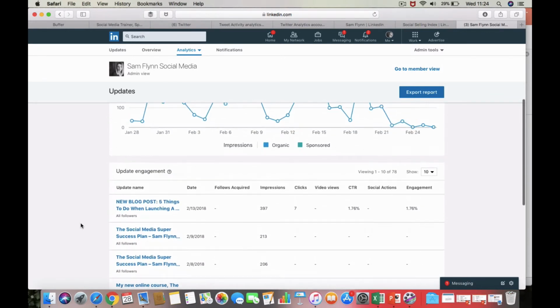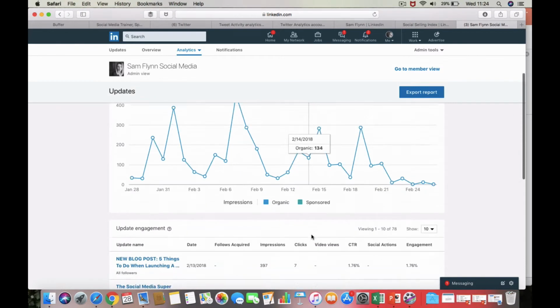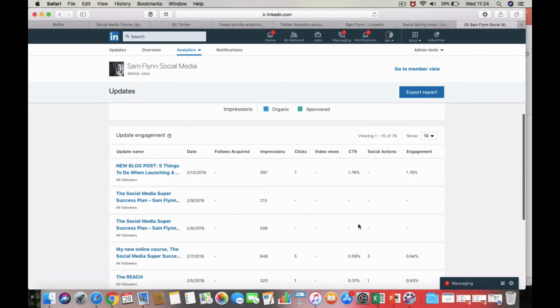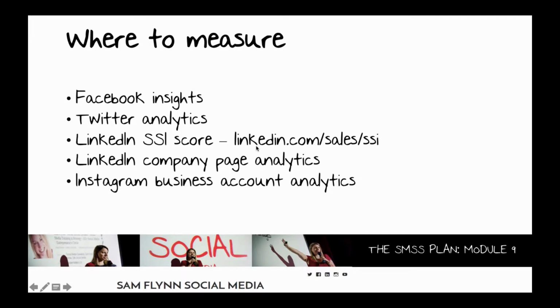Now, typically I do find I get far less activity on my company page than I do on my personal profile. I'm just a massive believer in the power of the personal profile when it comes to LinkedIn. So don't get too disheartened if some of these numbers are pretty low, because, you know, the majority of people are more interested in people on LinkedIn than they are in businesses. So you can see there's the LinkedIn SSI score link. So it's linkedin.com/sales/SSI. But all of those will give you some nice analytics to plug into your spreadsheet without you having to go through counting.